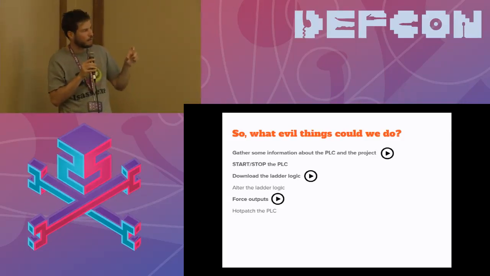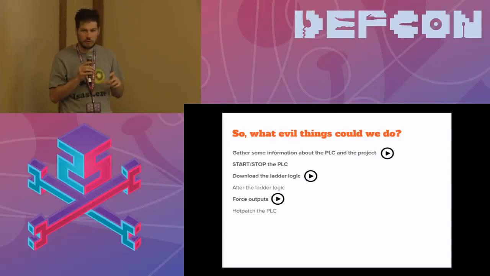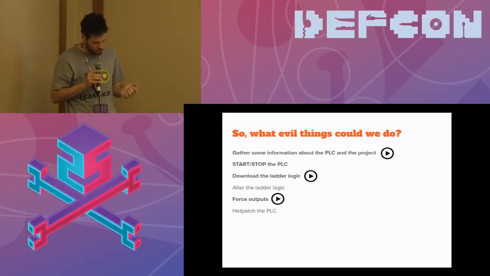For the record, I also have another module in the works that does not force the outputs value, but the registers value. So you can actually modify any action inside the ladder logic as you wish.